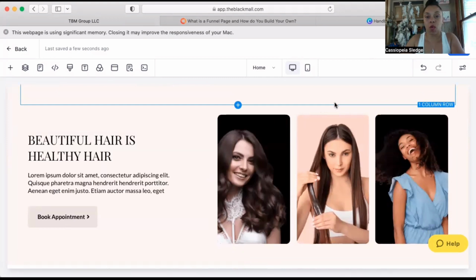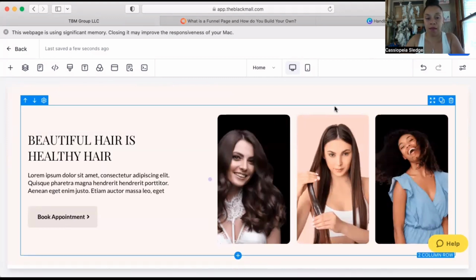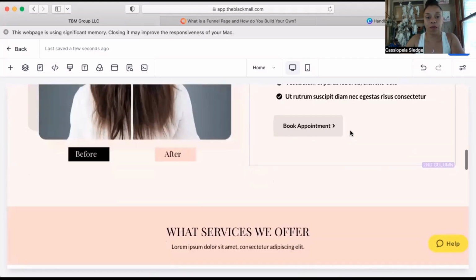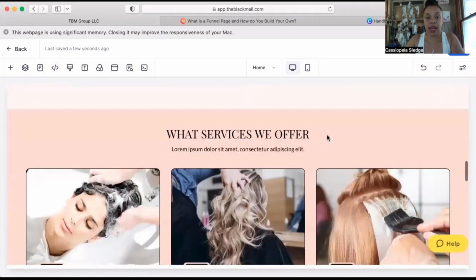So when you want to get a whole row like this, when you're looking for the blue frame, that's going to get everything inside of this blue frame. And then once you've got it highlighted, go ahead and click on the delete or trash can icon. Beautiful. Now we have what we want in here still.